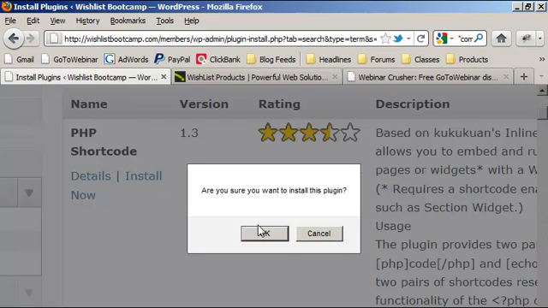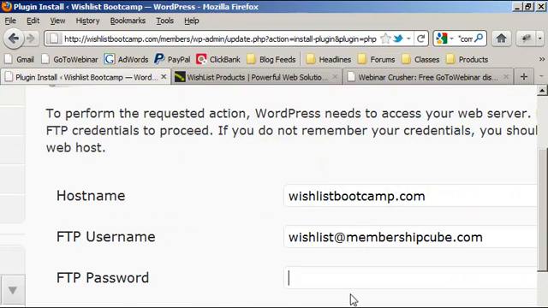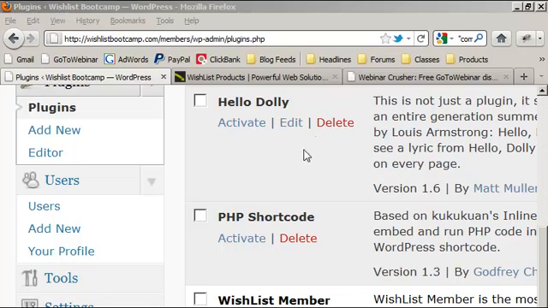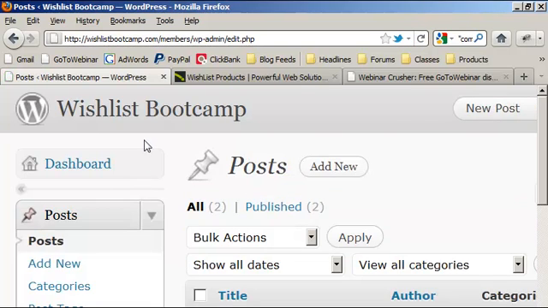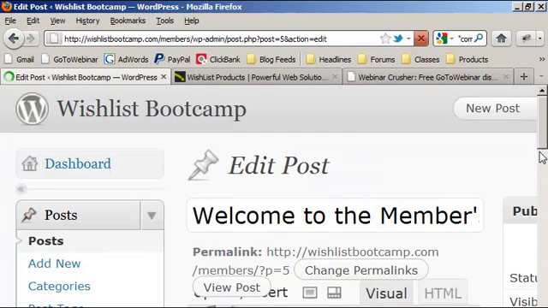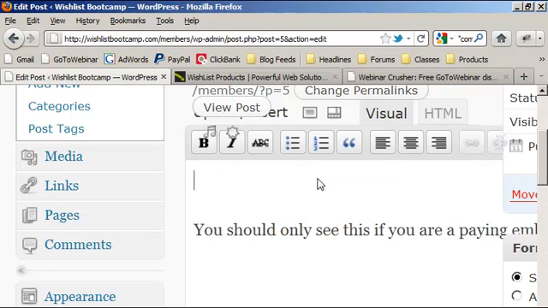So click install now, and enter in our trusty FTP information. Here we go. Activate the PHP shortcode plugin. And let's just go to our topmost post and see what we end up with, because I always like to see stuff right away without having to get into any kind of fancy code. So I'm just going to go to this topmost post.